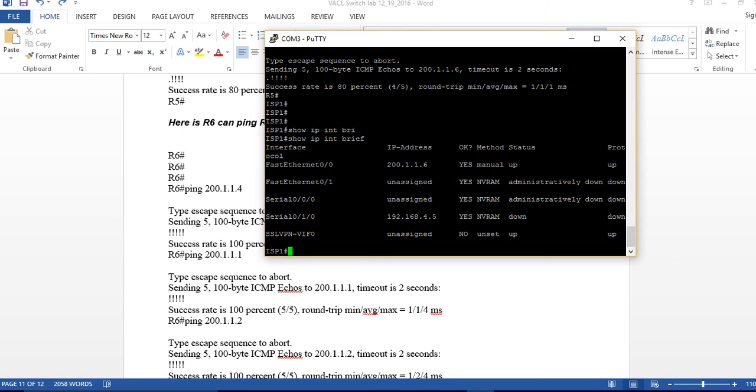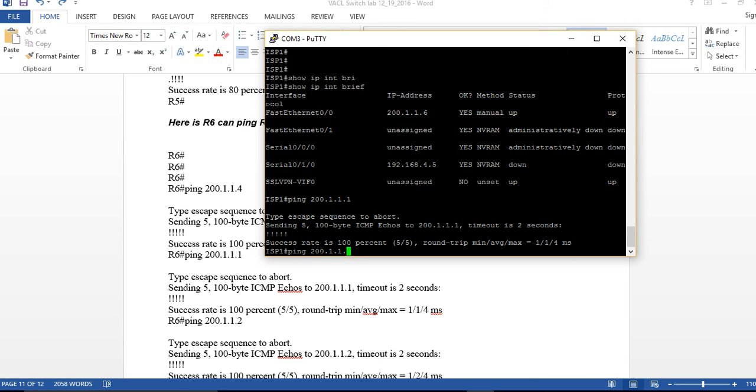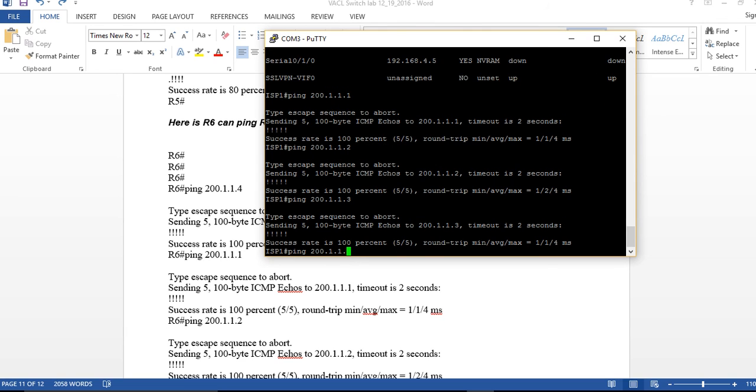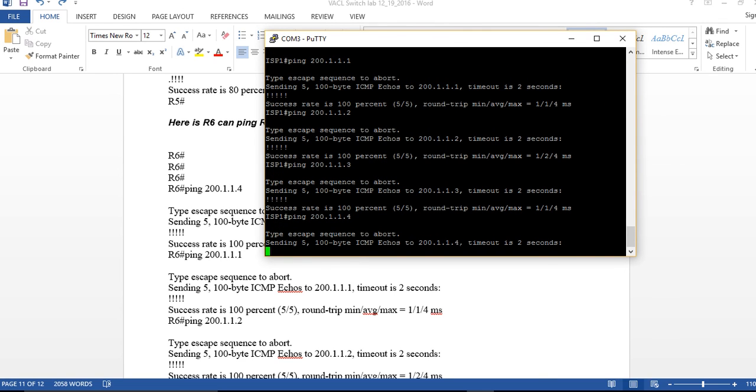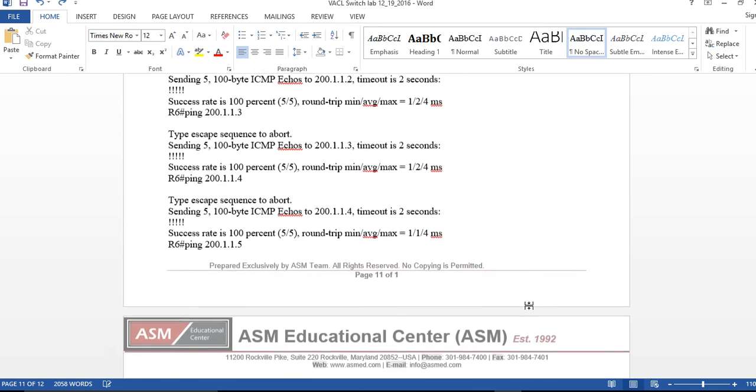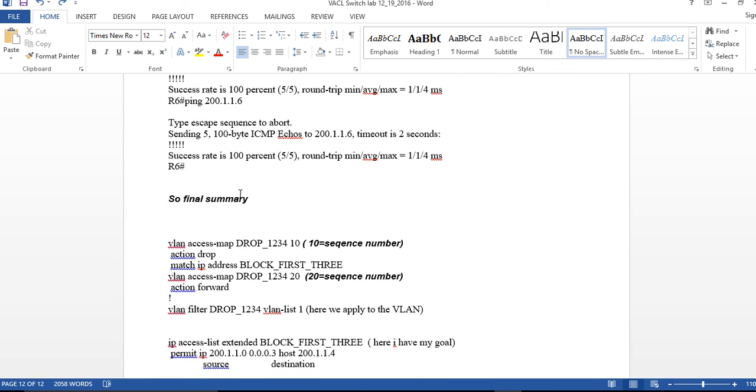So this is router 6. Ping 200.1.1.1, .2, .3, .4. I should be able to ping .5 and what? 6. Okay, good job. All right, so summary.